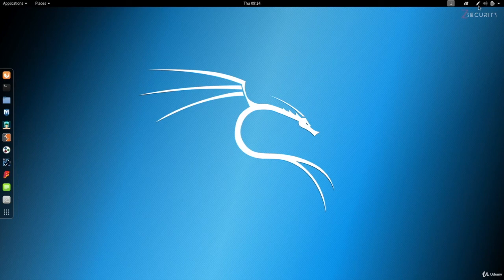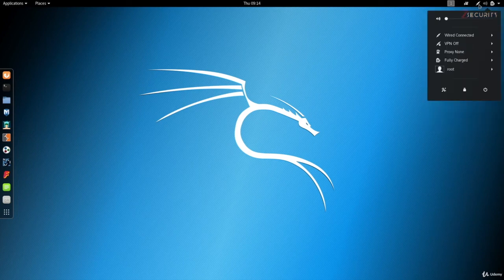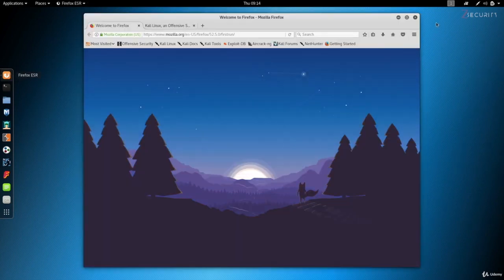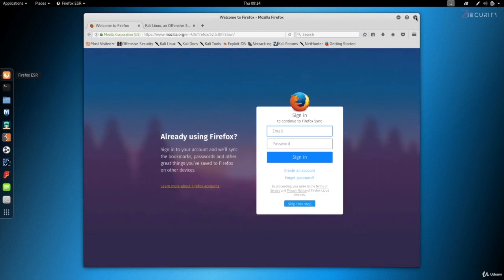Now, note in here, you see that I have a network icon appearing in here. And if I click it, you'll see it looks like I'm connected to a wired network. As you can see in here, it says wired connected. So Kali thinks it's connected to a wired network because we set this machine to use a NAT network. So if I open my browser in here, you'll see that I have internet access.